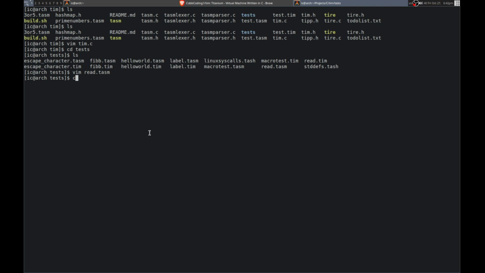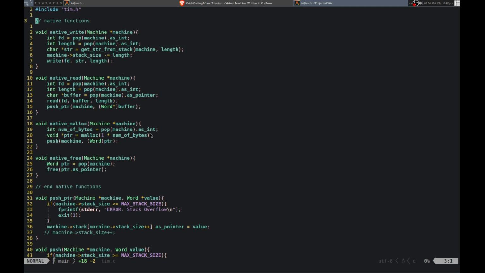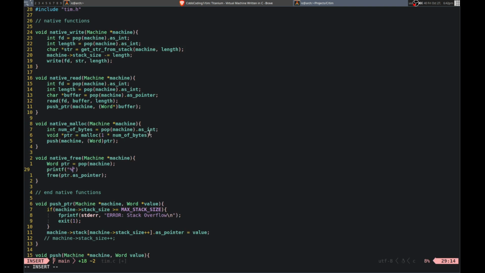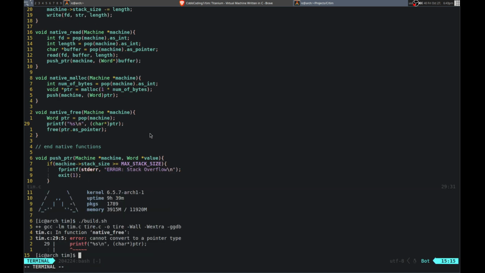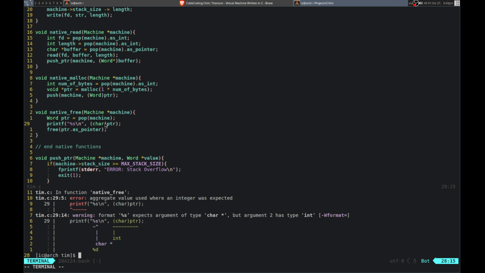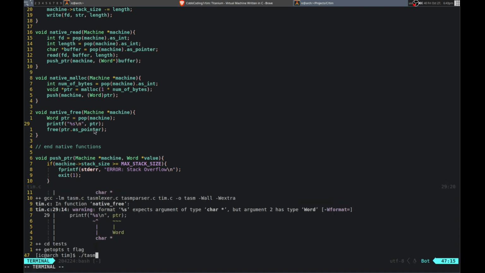So if I compile this, read.chasm, and then read.tim, we can type here hello world, and it doesn't print out. I could make it print just for demonstration purposes. So in here we can print it like this and cast it, and this should work. So if I build this, that did not work. Actually, I don't need to cast it. It'll just be a warning. That's okay.